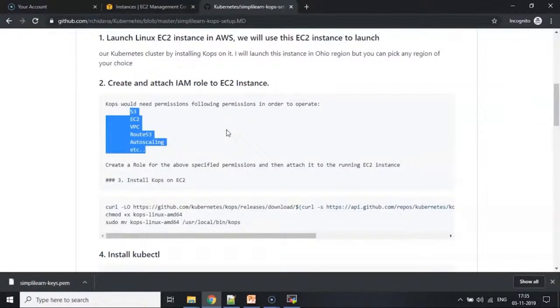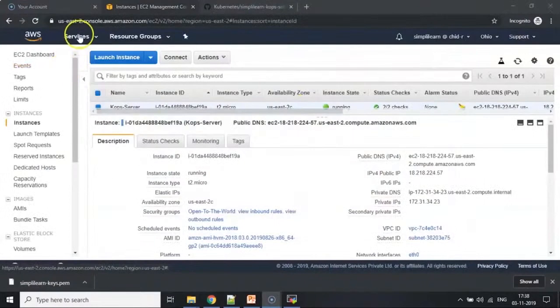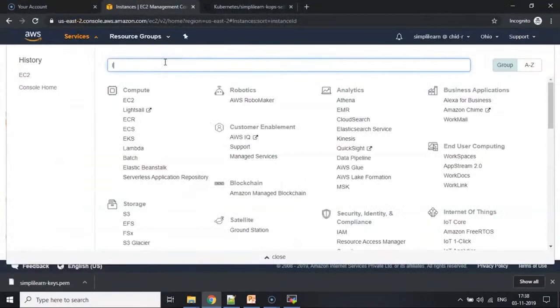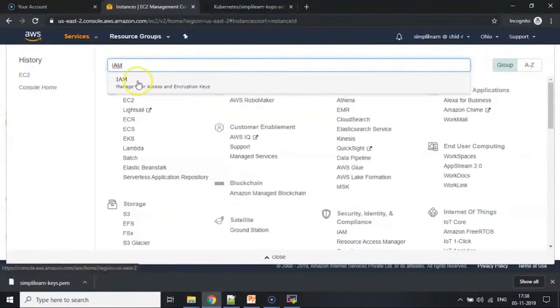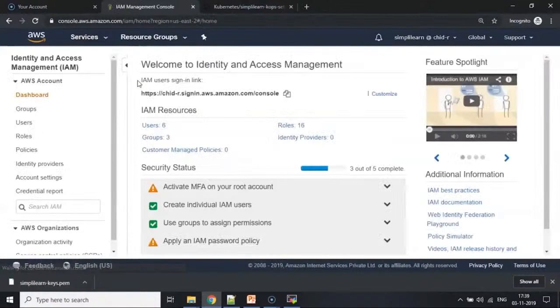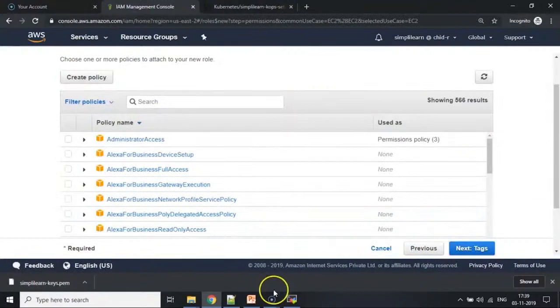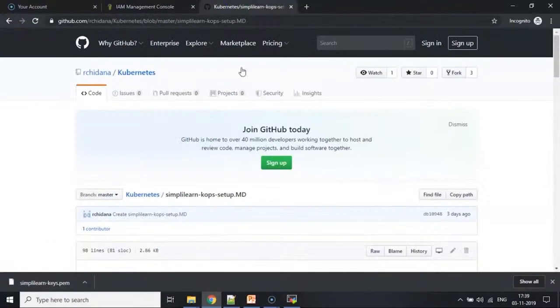So I will go and create a role in AWS IAM, and I will attach this IAM role to my EC2 instance. Let me go to IAM, which is nothing but Identity and Access Management. I will create a role called possibly COPS role. I will create a role. This role will be used by my EC2, so I'm going to click on EC2. I will say next, permissions. They would need a lot of permissions, specific permissions to be very honest.